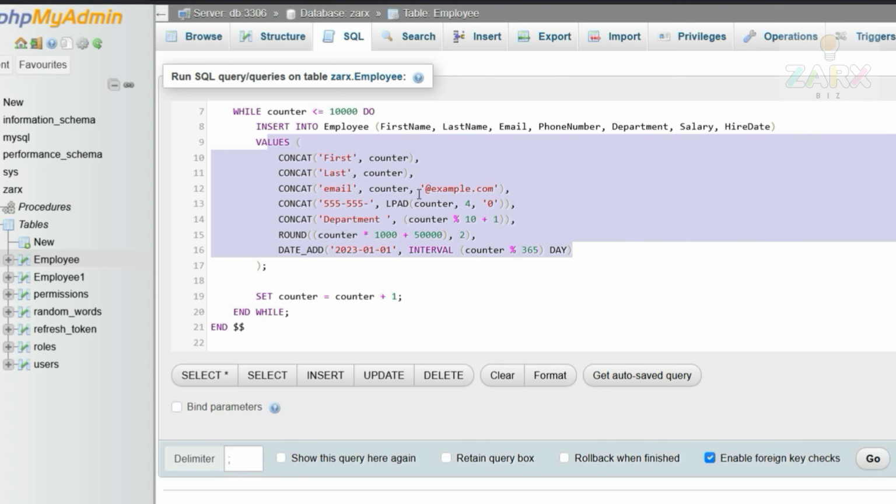The same way, if we go further, we're doing the same thing. We are concatenating, so it's going to concatenate all these three values together, so it will be a complete email. The same way we are just making a phone number by concatenation. Then we have counter department. We are just dividing by 10 plus 1, so it is going to be different each time. Then we have counter into 1,000, then 50,000, so that we have a different salary each time. And this second is basically 2 decimal points. Date, so we are passing a date as well.